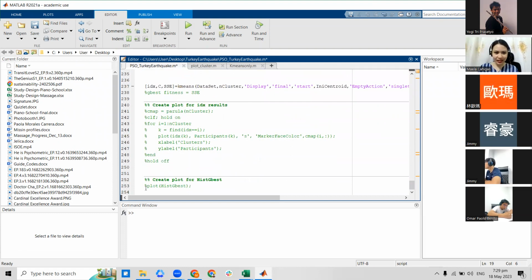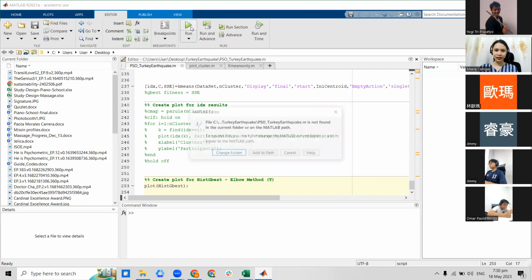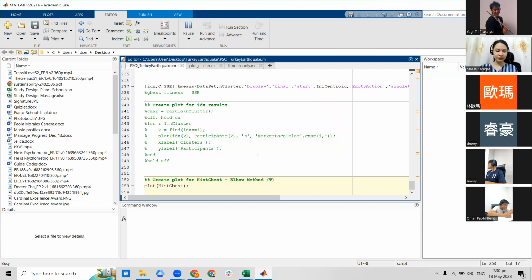So in the last slide, you have to remove this percentage sign because for this part, this will show your elbow method. I'll include this. This is for your elbow method for finding optimal T. And then you just have to run. Let's click run.